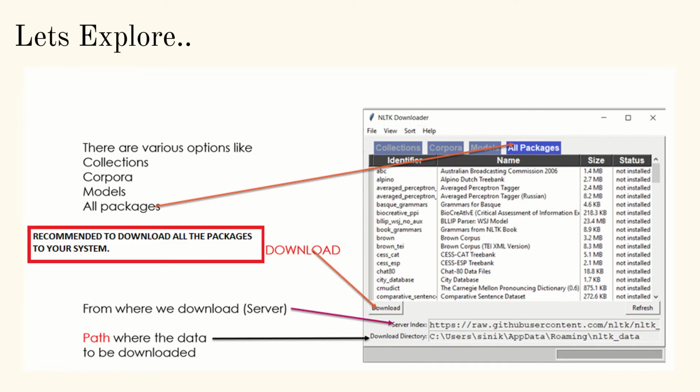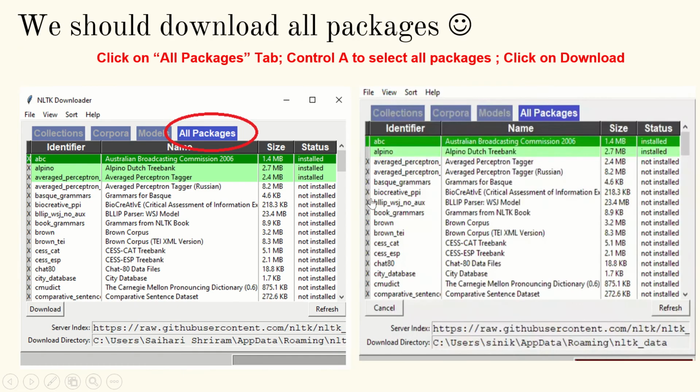Very simple. We need to download all the packages. For us to do a lot of stuff, for us to do with a lot of research and implementation, it's preferred to download all the packages. So click all packages, and then you have a button called download here. You can see that there is a button called download, and the server index from where it is getting downloaded, that's mentioned here, and to where it is downloaded is mentioned here. You can alter it, and you can see that all these are updated pretty clearly.